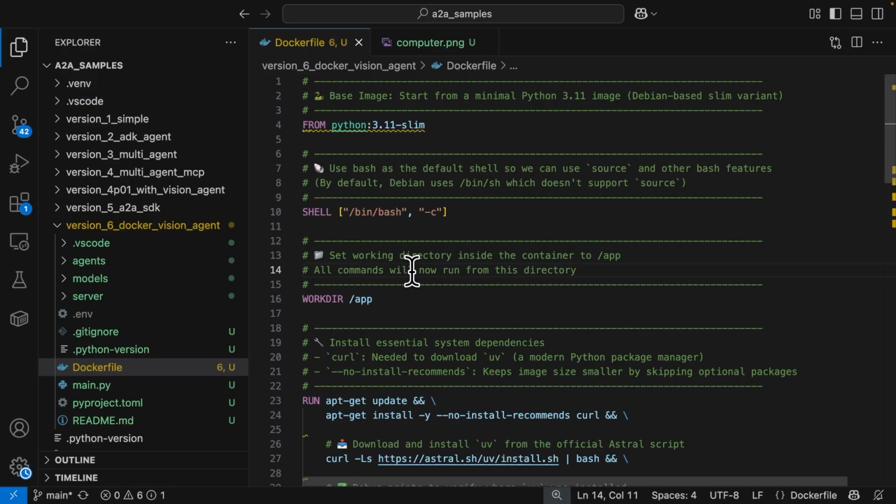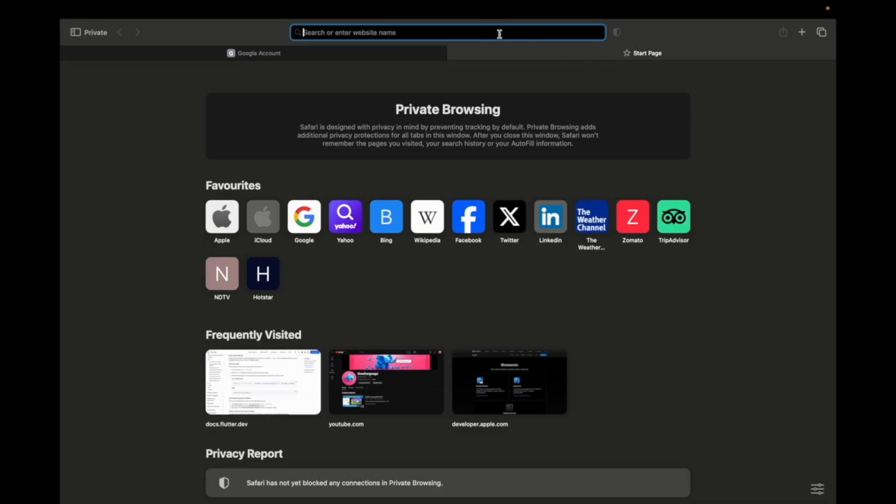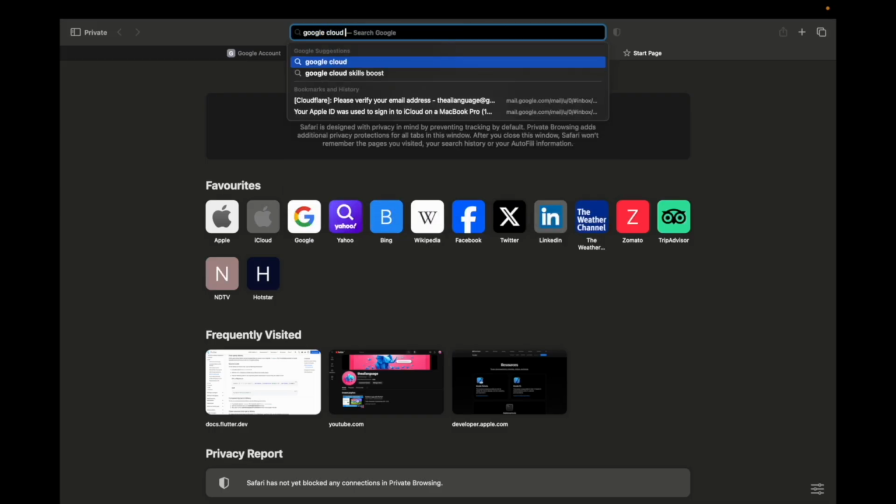And now you have your Docker Desktop open, and in case you have some previous containers, you might see them over here. Now let's understand how to set up our Google Cloud environment. So we open a new tab and go to Google Cloud Platform.